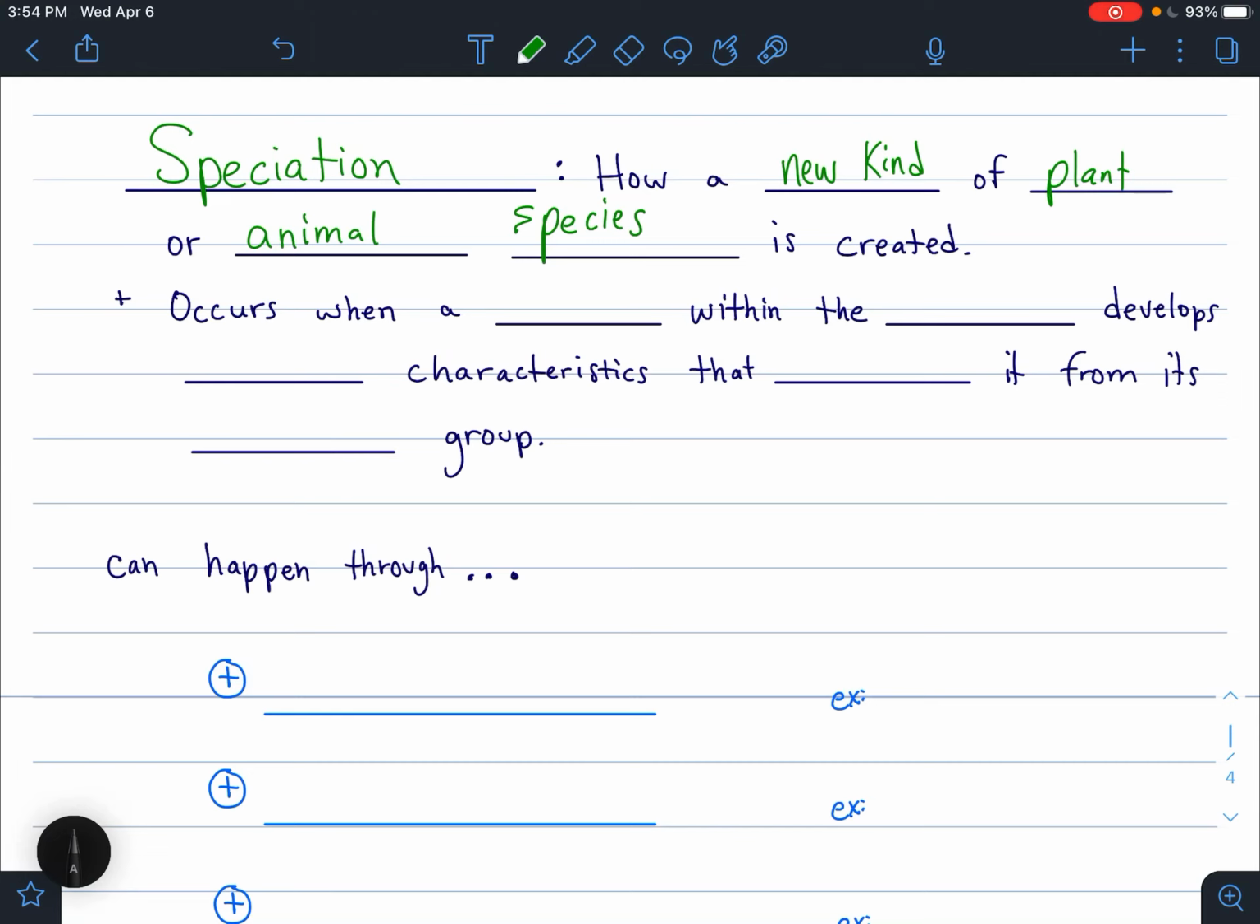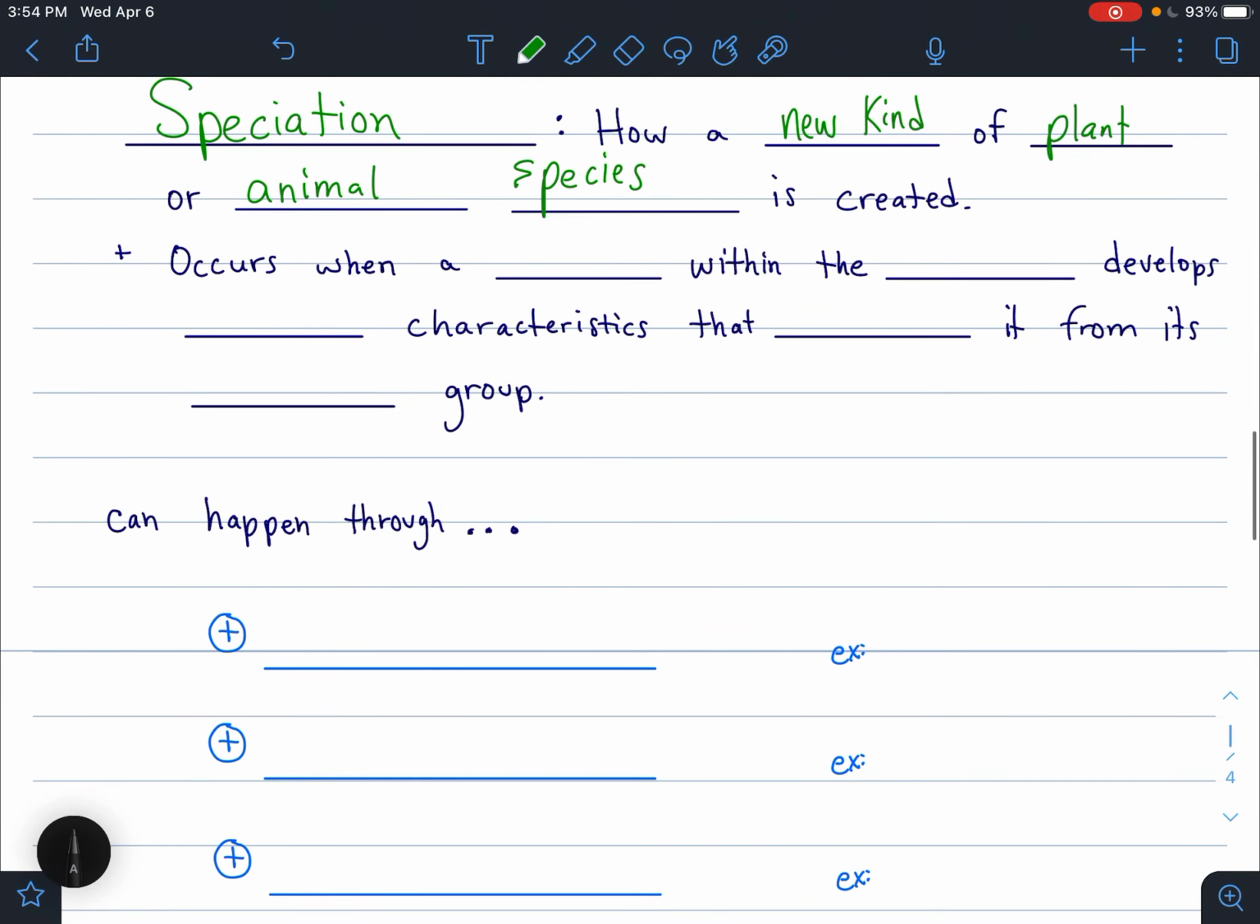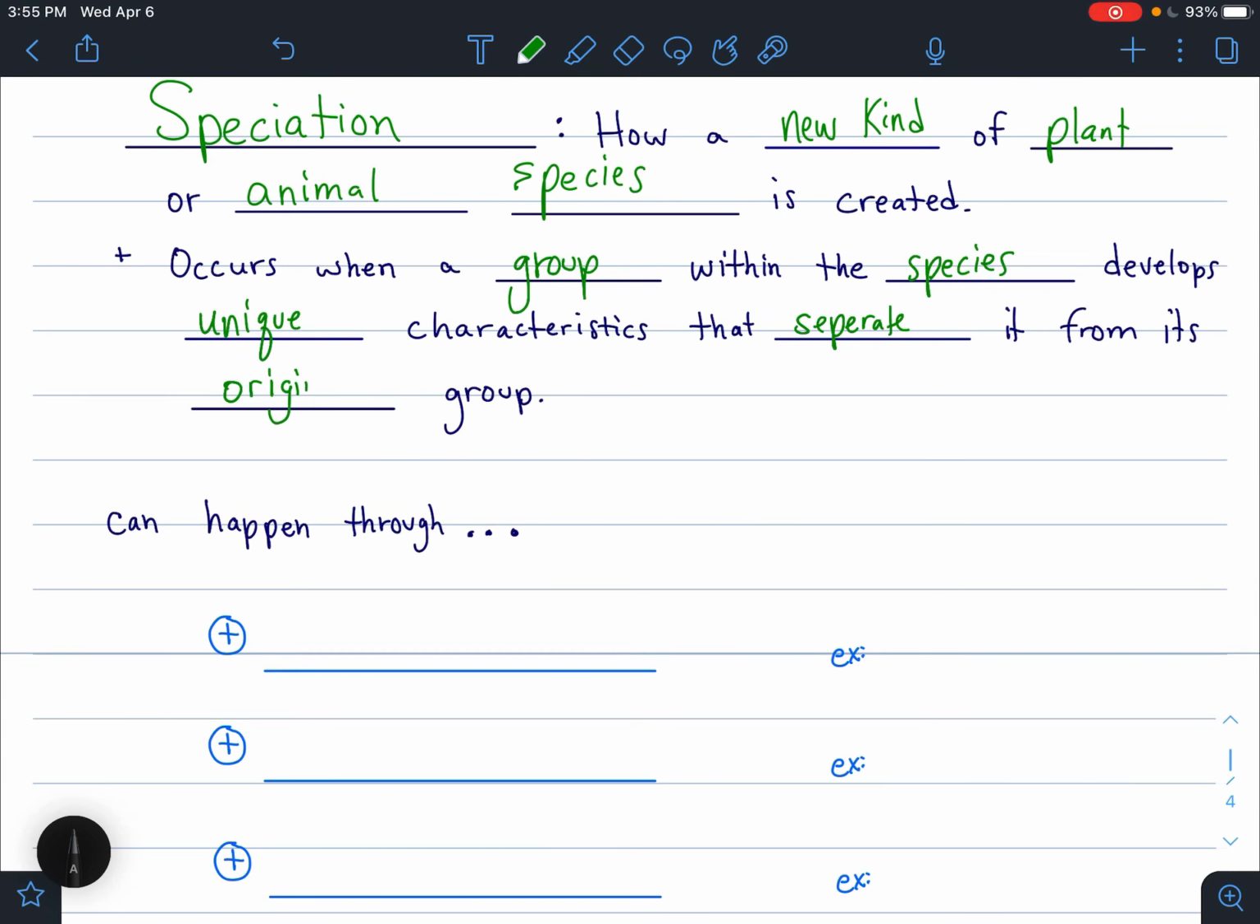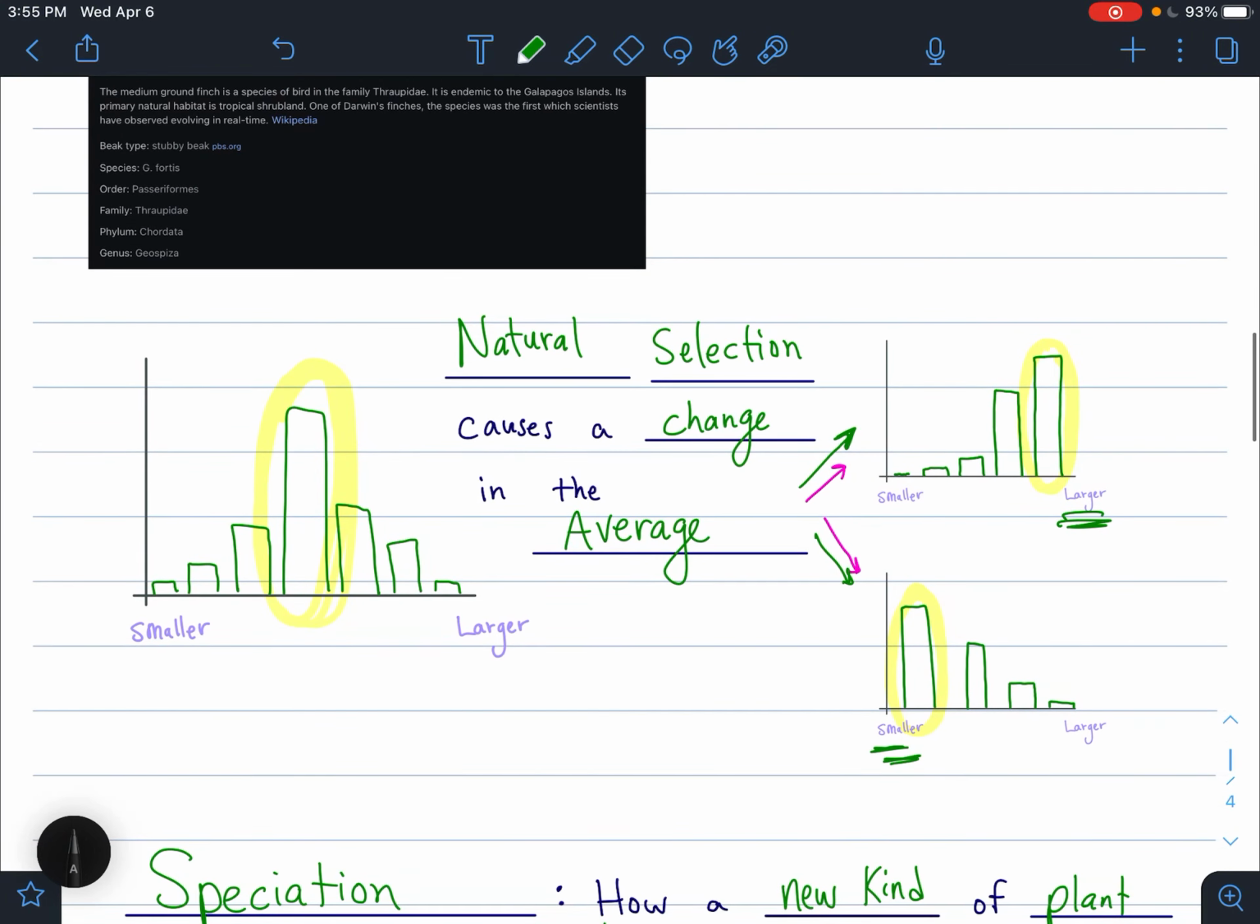So this actually is going to occur when, whoa, I'm getting all over the place with my zoom in here. It occurs when a group within the species develops new or unique characteristics. Unique means something that wasn't there before. So when a group within the species develops unique characteristics that separate it from its original group.